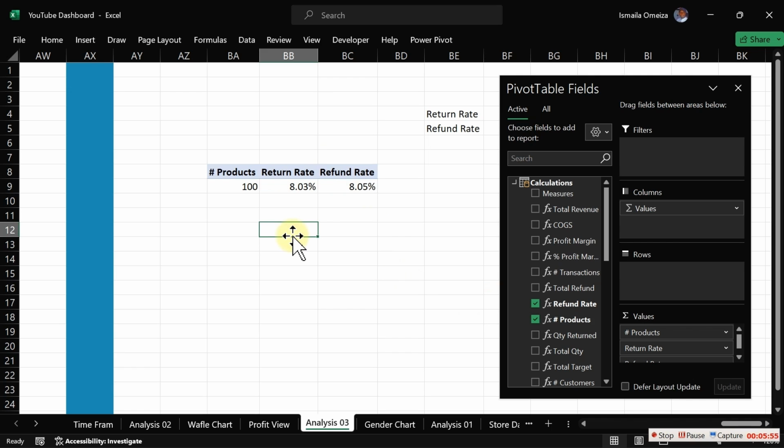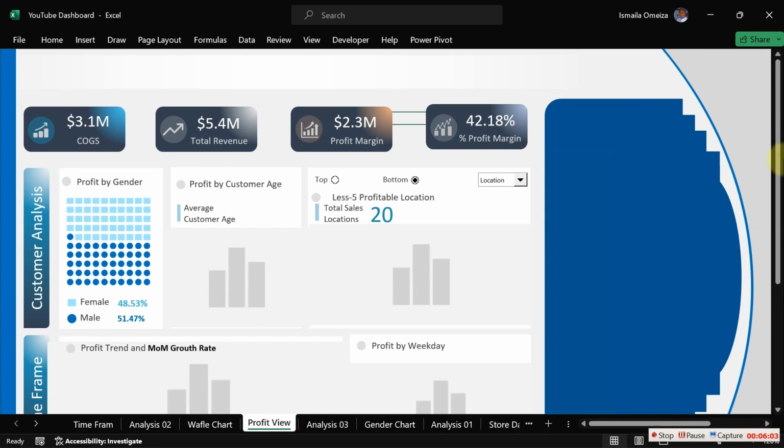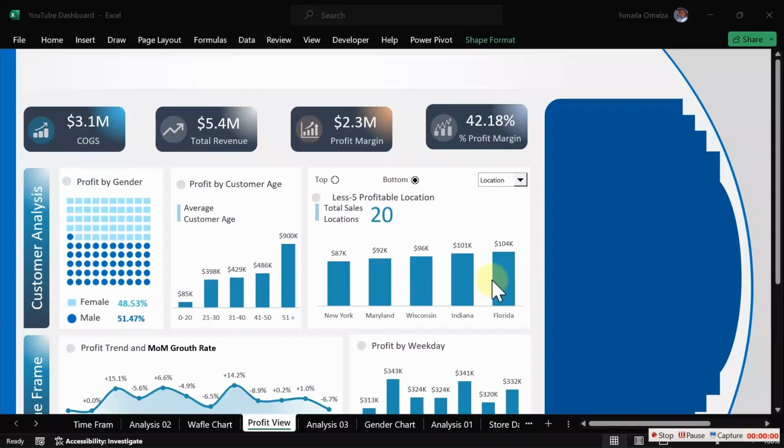So how can we present this on our dashboard? Let's go back to the profit view here. Now that we are here, let's get this one hidden. We want to show it over here. The very first thing I want to do now is to duplicate either of these ones here to be used. Let's go with something different. So let's go ahead and duplicate this one. Control D to have it duplicated.